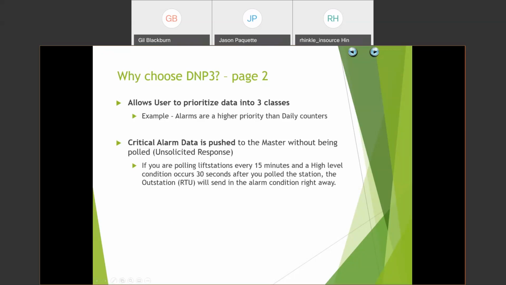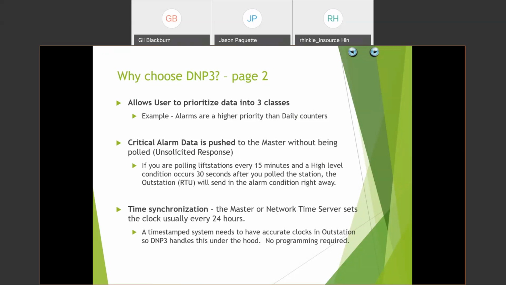Critical alarm data, there again, is unsolicited response and gets pushed up. So if you're polling a lift station every 15 minutes, which we have many, many customers doing, and the lift station guys, if they're on Modbus serial right now, polling on a radio system, they're saying, oh, that's a long time. But if you have a high-level condition that occurs 30 seconds after you polled it, in the Modbus world, you're going to wait till your next polling cycle to get that information. With unsolicited response, it gets sent in right away. And I can demonstrate that with the RTU that I've got here. Again, time synchronization. We normally do it every 24 hours.